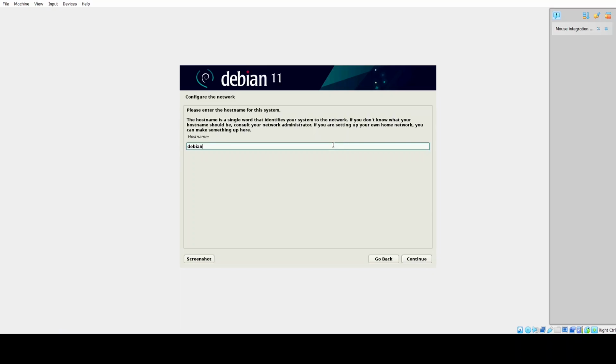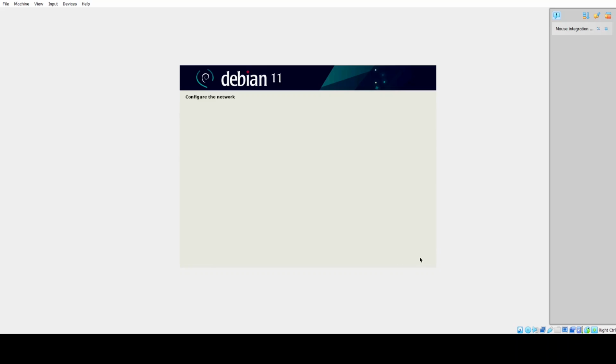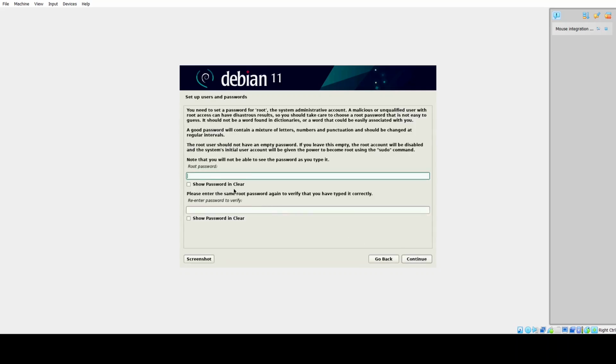Set the host name like Debian 11. Click on continue. Domain name: local. You can change this domain name as per your environment. Click on continue. In the next window, you will be prompted to set the root password. Specify the root password here. Click on continue.